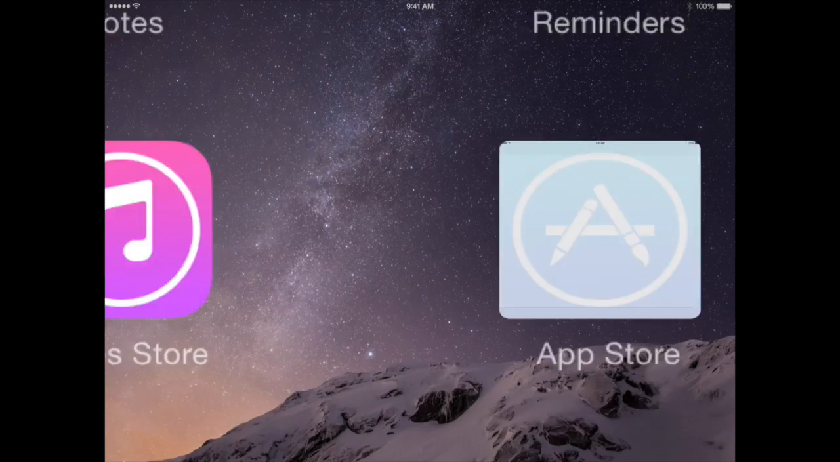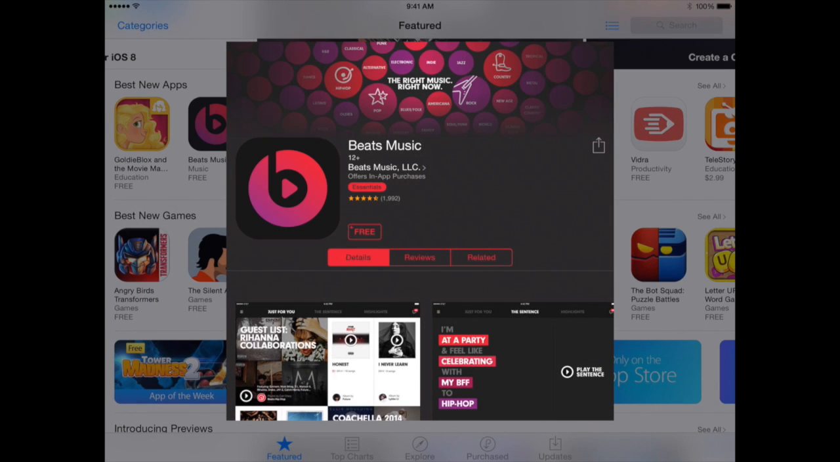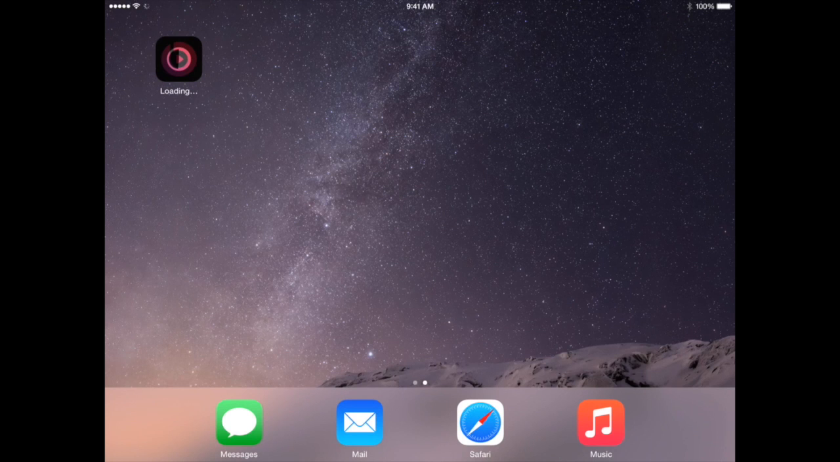So now if we were to go to the App Store and try to download an app, it'll actually allow you to do it without any problems. We can see it working there, and it's working rather fast. And there's the app trying to install itself.